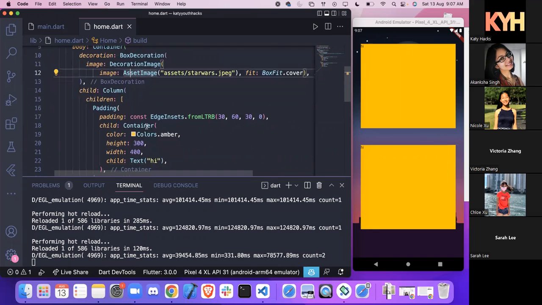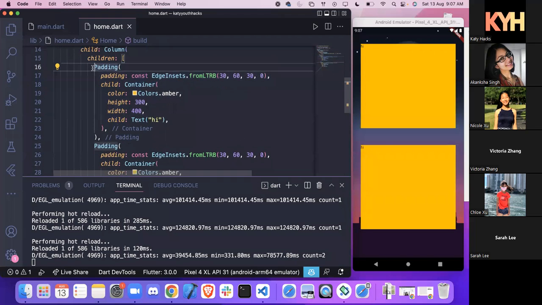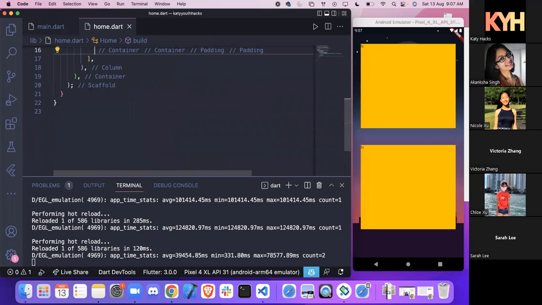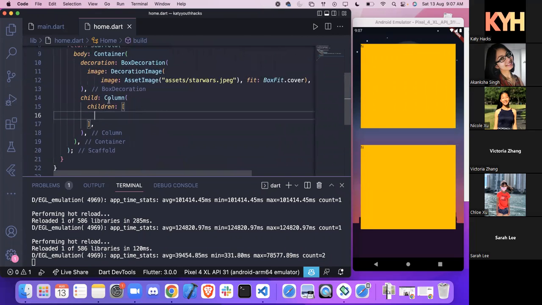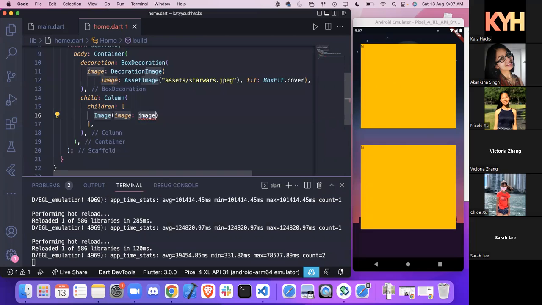And then the next thing that we had to do is add another image or GIF and then a button. So we will remove these two padding widgets. And here in the column, we can have multiple widgets. So the first thing that we're going to have is the image.